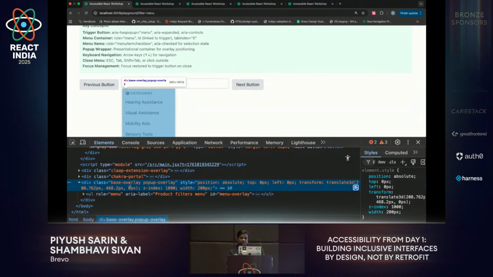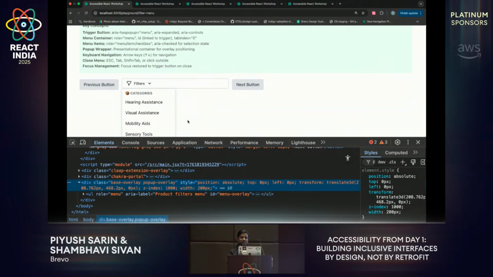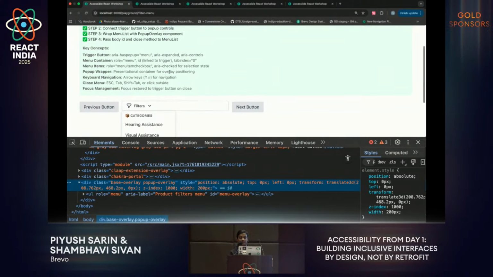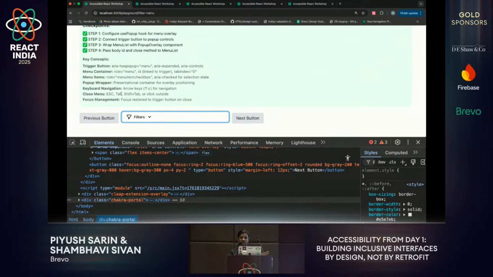So this div is just to control the positioning, to place this exactly below this trigger. I've just added in the checklist so that you're not confused on why we have this extra div, okay? We tested the up and down arrow keys. We tested the escape, tab, shift, focus is restored to trigger. We've tested everything, okay?